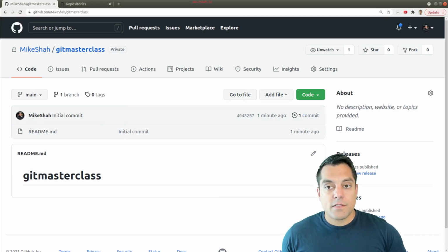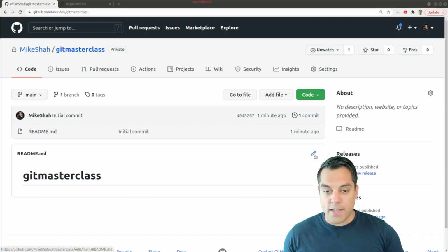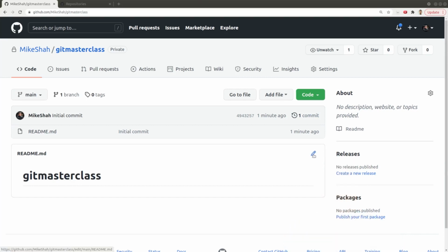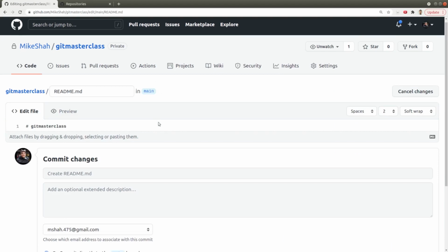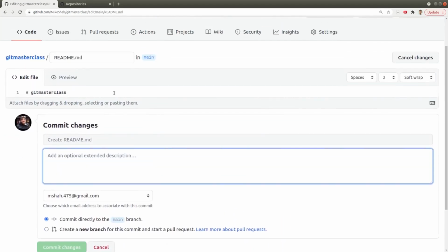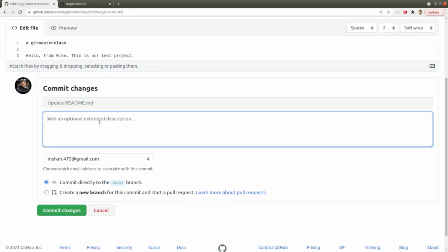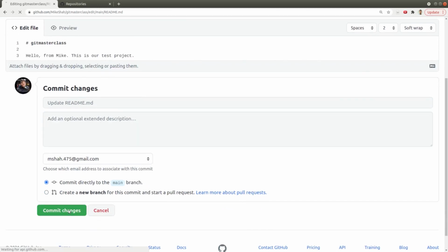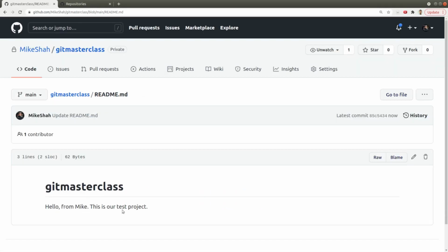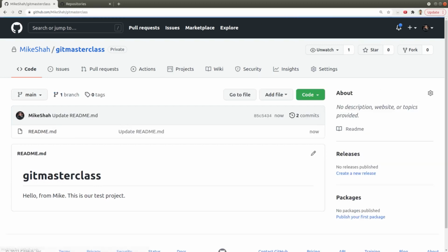And just to make things a little bit interesting, I'm going to go ahead and from the web interface, click on this little edit thing, scroll down, and edit this file here and say, hello from Mike. This is our test project. And go ahead and give ourselves a little note here and commit the changes, just so that there's a little bit of interesting text here. Okay, so we've modified this file.